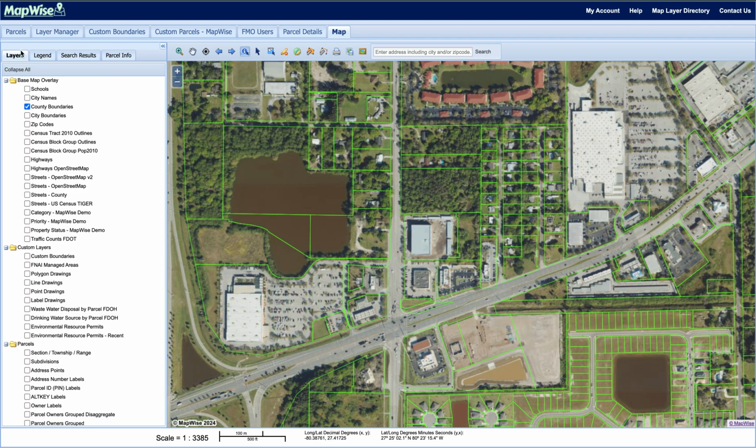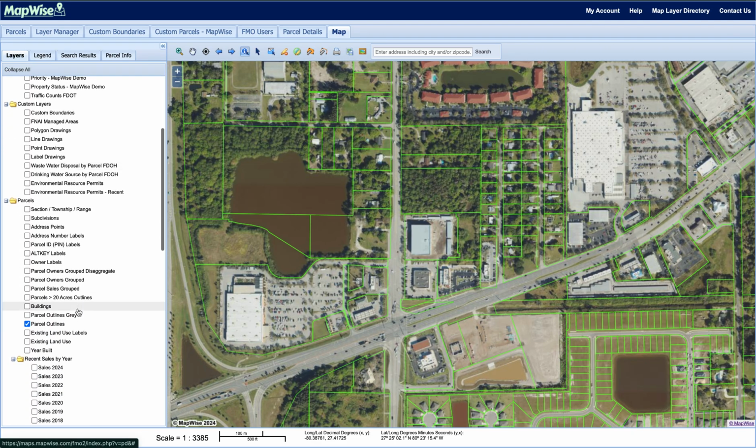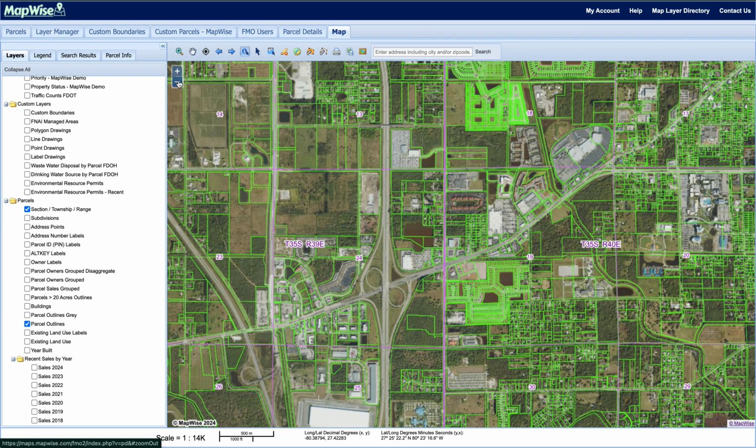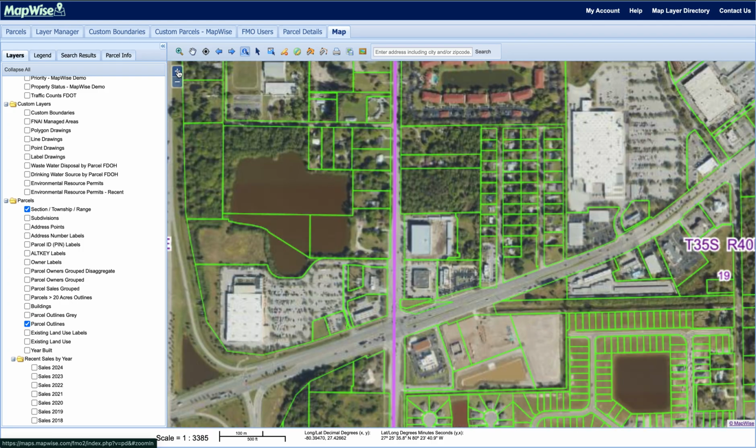So underneath the Layers tab here, we're going to scroll down and we have the Parcels tab. Now the Parcels tab is going to give you a ton of parcel specific information. We're going to start off here going through the section, township, and range. So this one here is mostly for legal descriptions and surveyors. However, it might prove useful for you. Just click it on and it'll populate a ton of information on the section, township, and range.